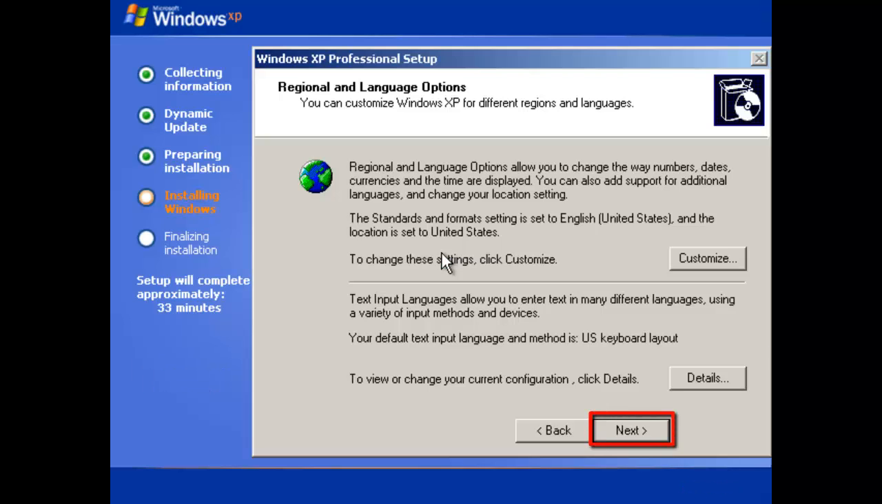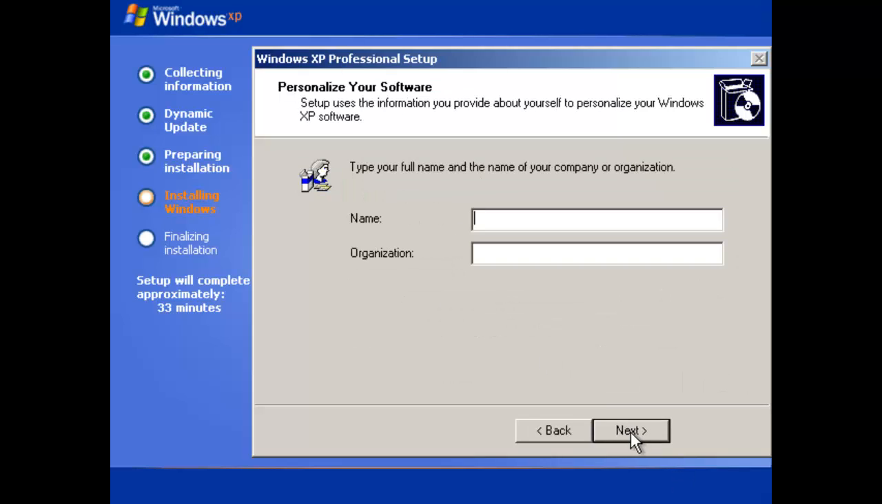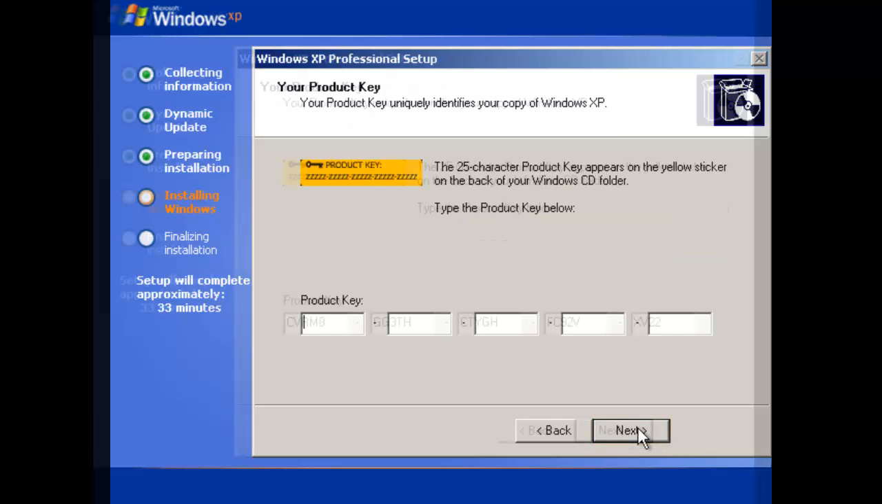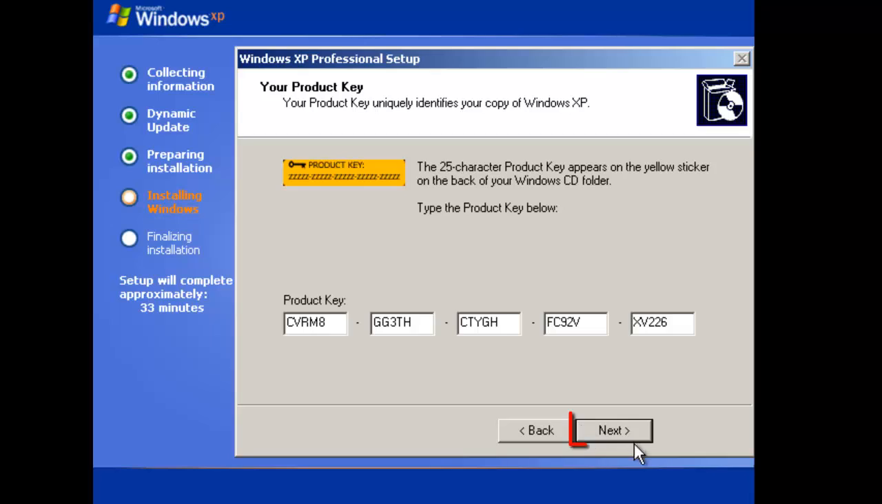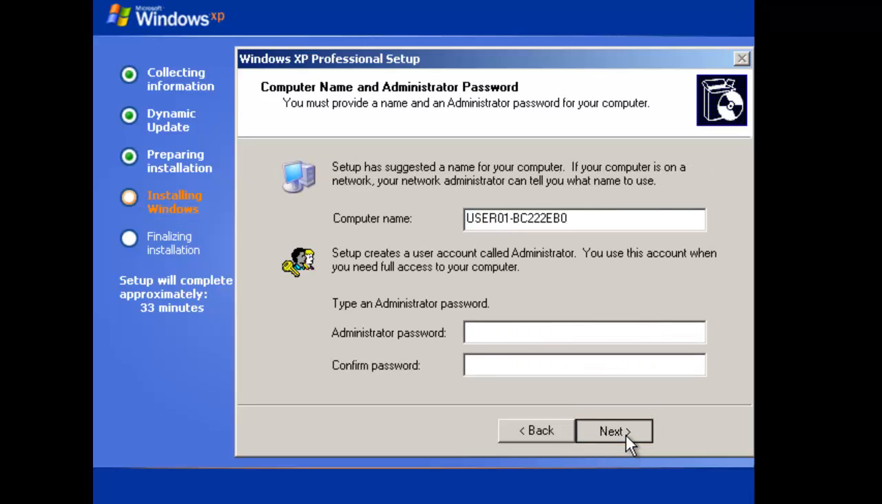When prompted for the regional and language options, we clicked on Next, then Next again. At name we typed in User01 and clicked on Next. The product key was then entered, then Next. Next again when prompted for computer name and administrator's password.